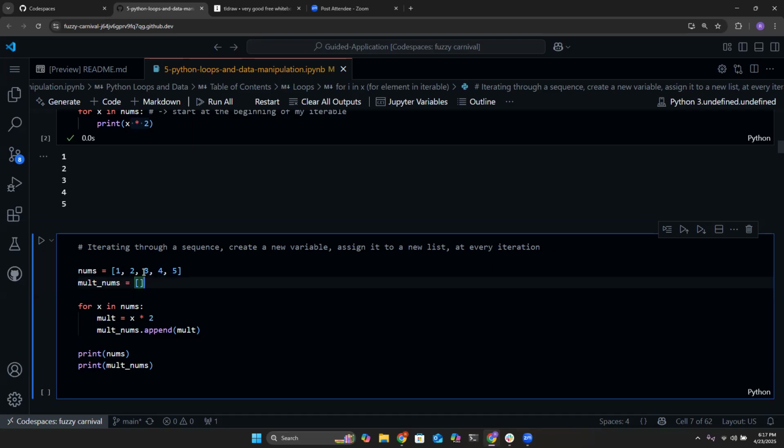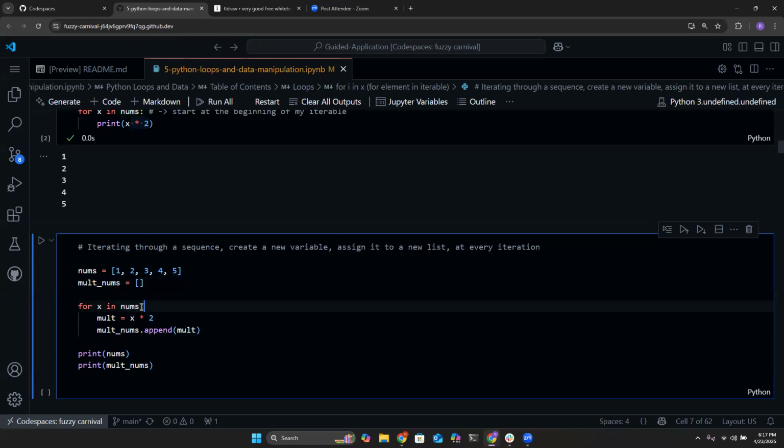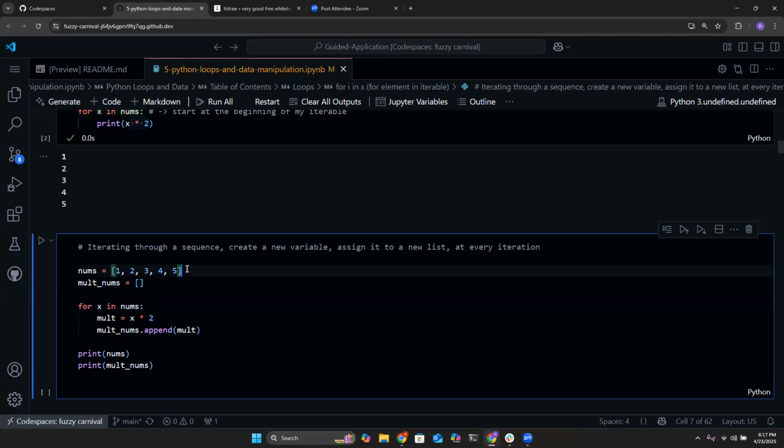After these variables are established, I once again start a for loop. But this time, the code that I'm doing after each iteration is different. For x in nums, this is telling me that I'm going to start a for loop through nums and iterate through every single value inside of this list. So the first time this runs, x is going to equal 1.